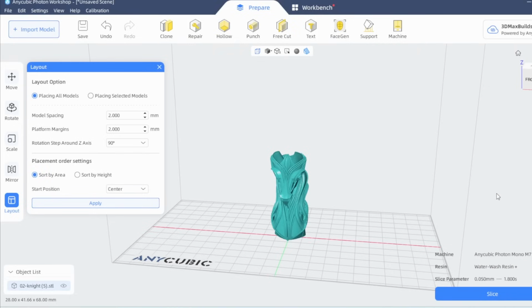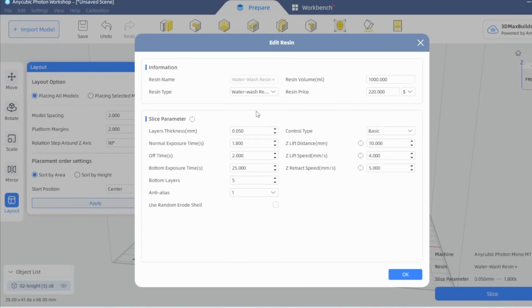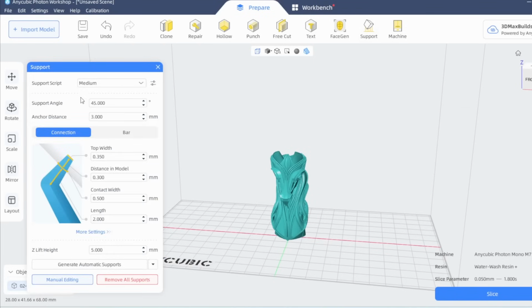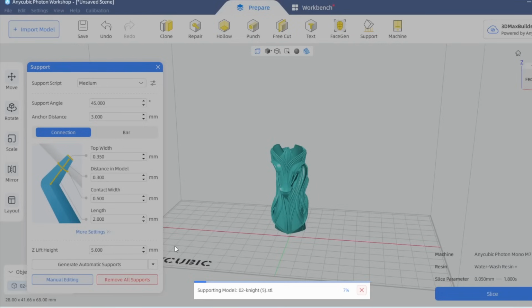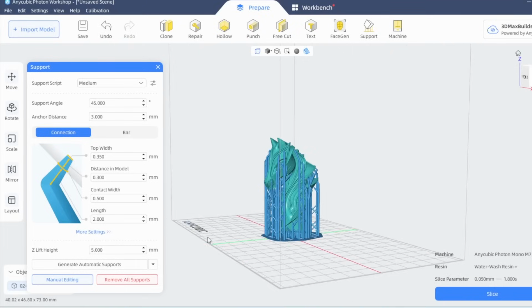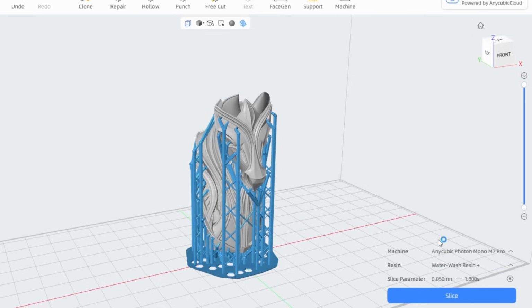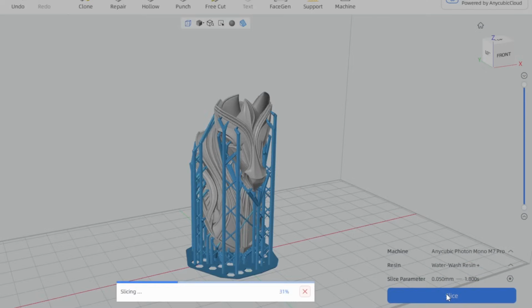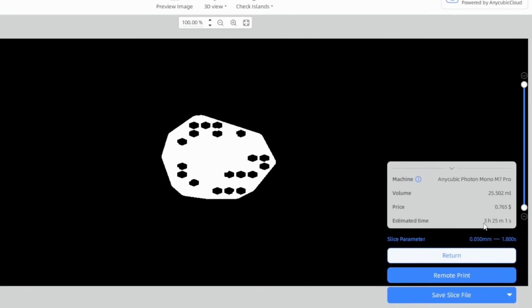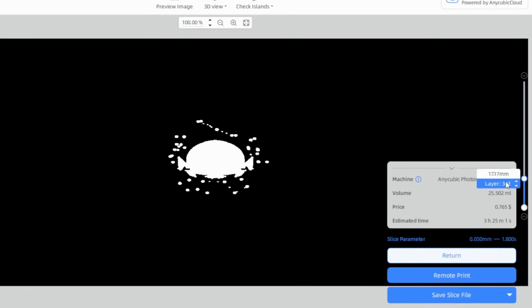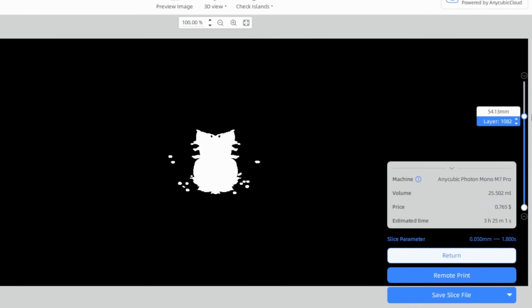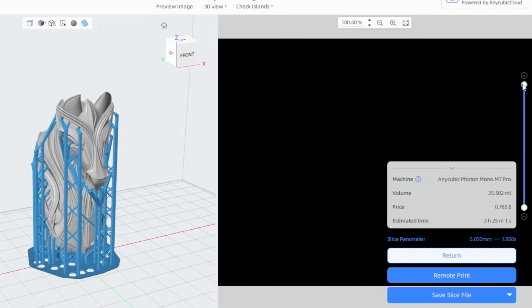Since this is my first time with a resin printer, I'll just leave the settings as default. I add supports to the model. Since I'm used to filament and using tree supports, I'll leave the supports with the default settings as well. I'm using a water wash resin for this first print, and I will print it with a 0.05mm layer height. When you slice the files, it tells you the volume and cost of the resin, the estimated time, and you can view all the layers with the slider on the right. You can also open the 3D model view.